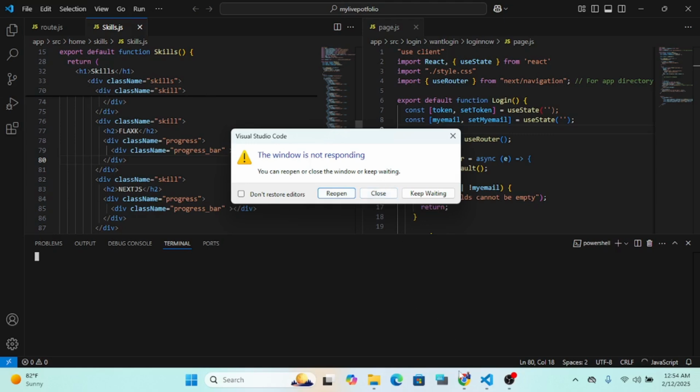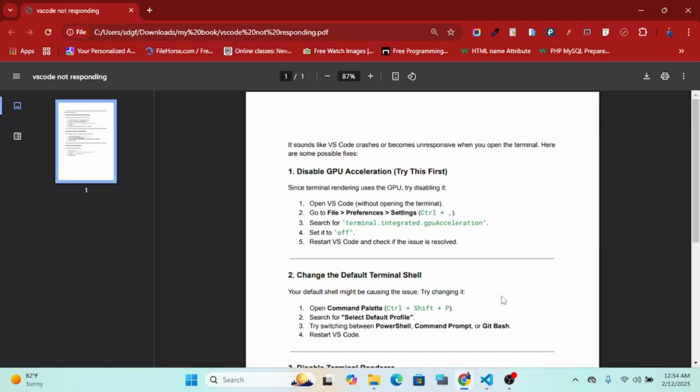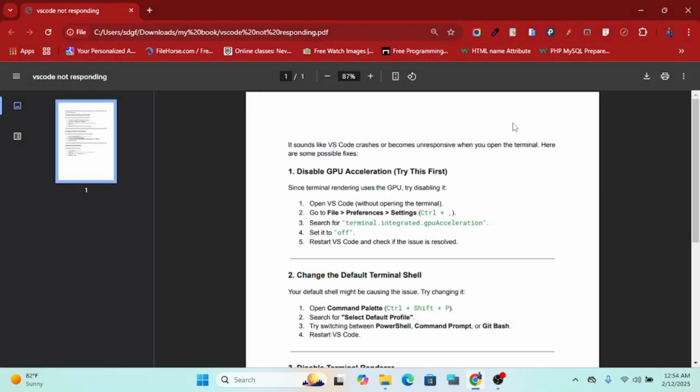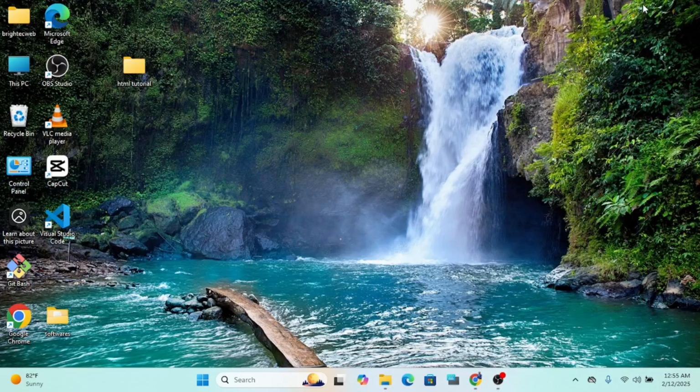Okay. What we are going to do, let me first close this application. Let me close the application. I'm going to open my VS Code here.